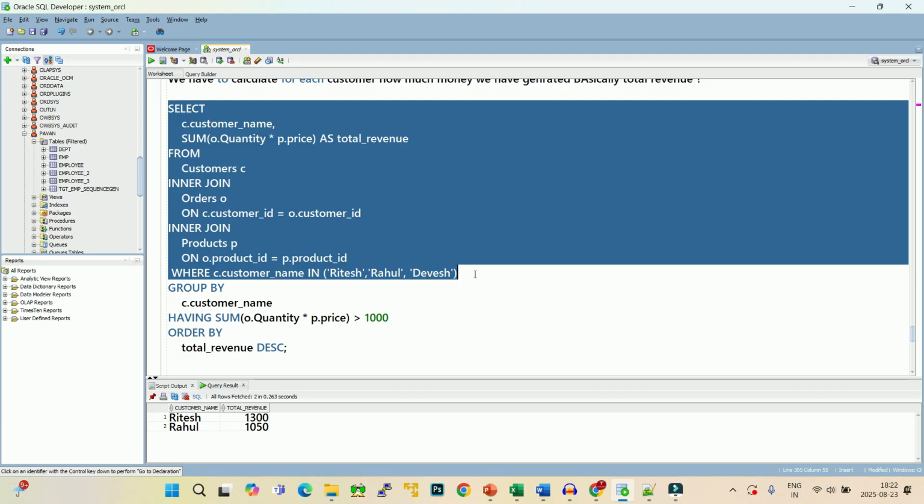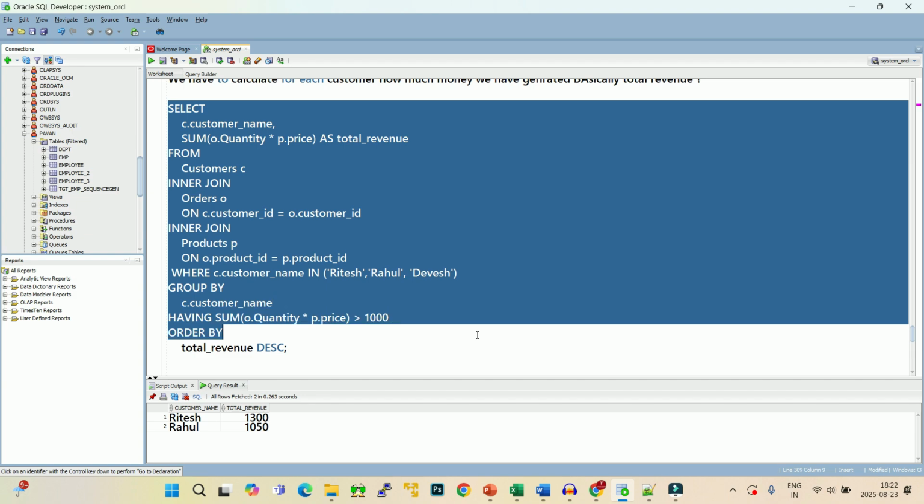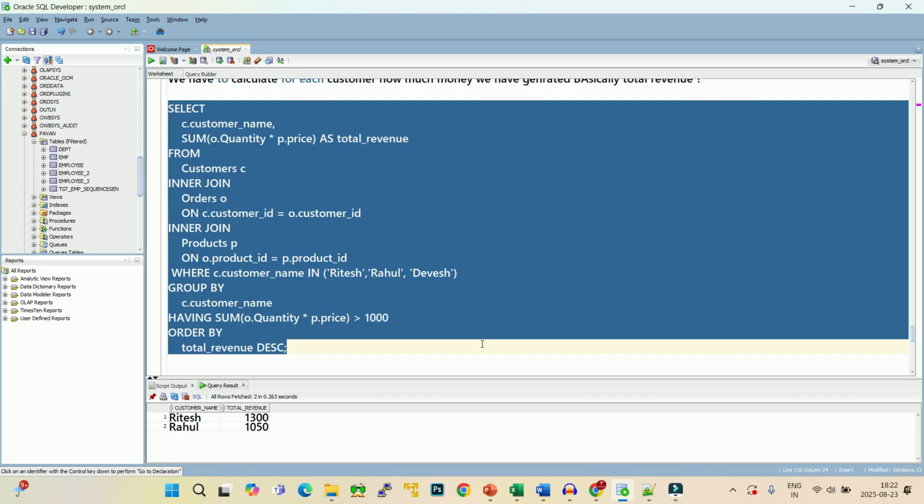Then if you are having an aggregate function, then use group by. Then if you want to add any filter on the basis of aggregation, have a having clause. And finally you can use the order by clause to sort your data. This is how the sequencing goes. Okay, I hope you understood the concept.